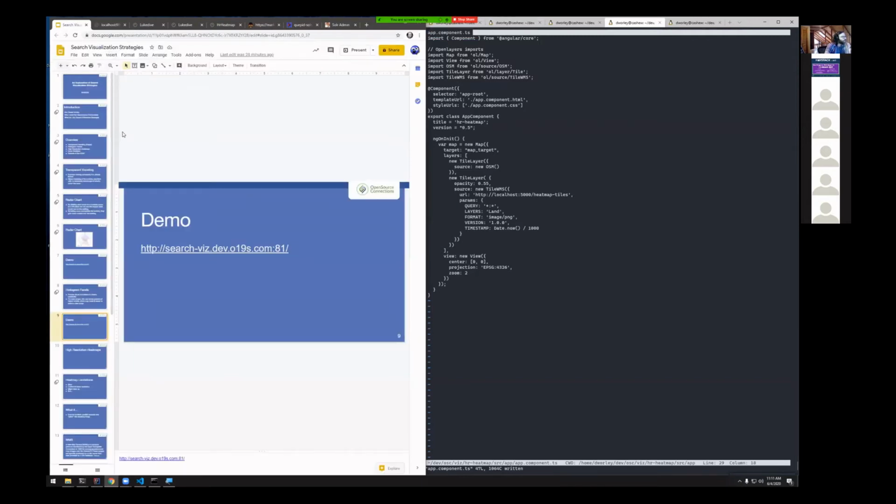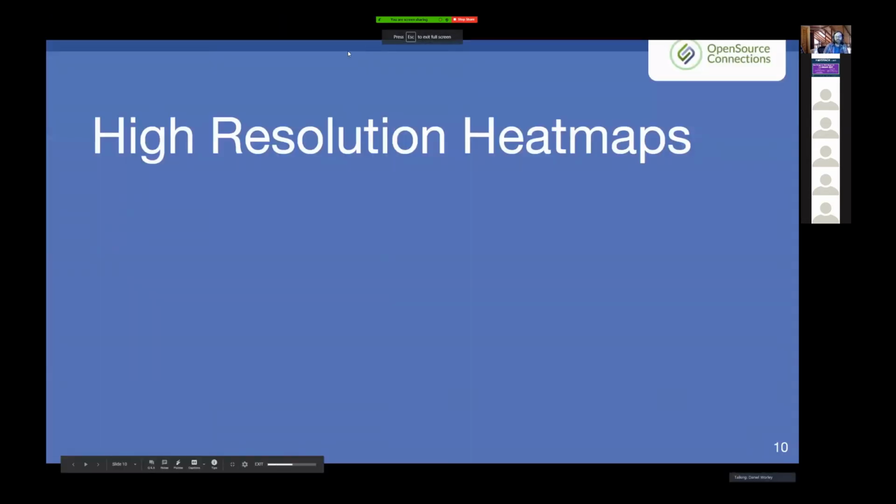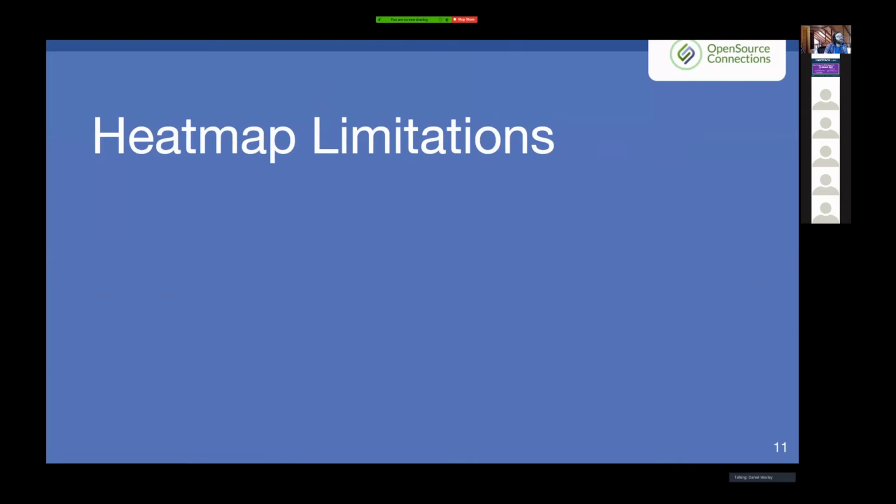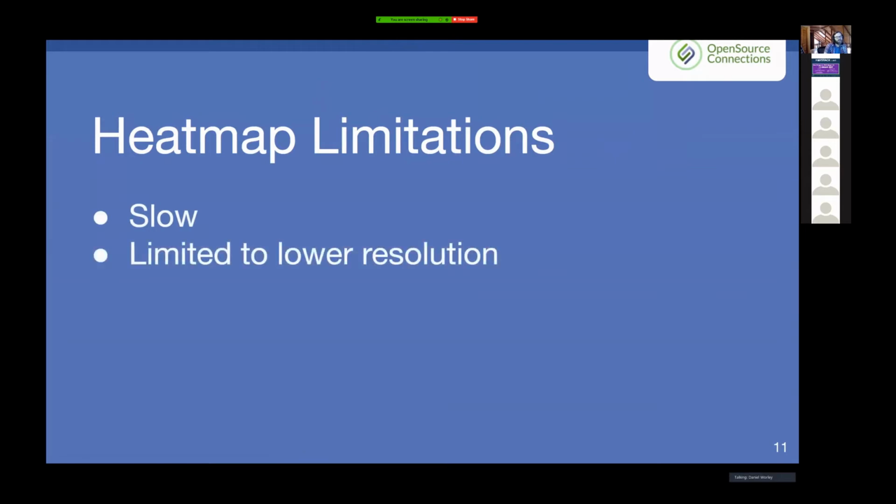So next topic, I think probably the coolest in the talk, is this concept of high resolution heat maps. Heat maps, especially in Solr, have some limitations right now. They're slow, limited to lower resolution. If you try using it out of the box, you're going to get a PNG that's kind of crappy looking. Sorry, David Smiley, if you're listening. And it blows up a lot. If you say, hey, I want higher resolution, it'll just say, I don't like that, and give a 500 or an error code.